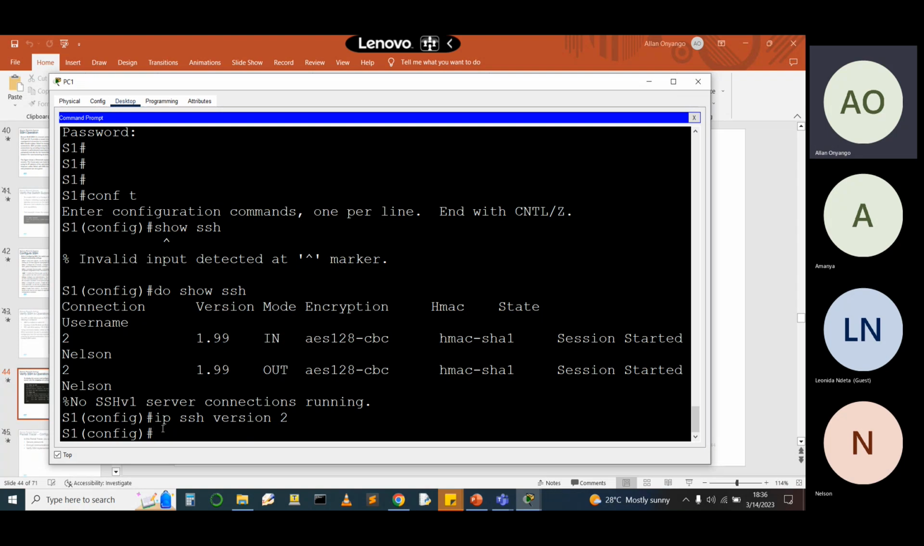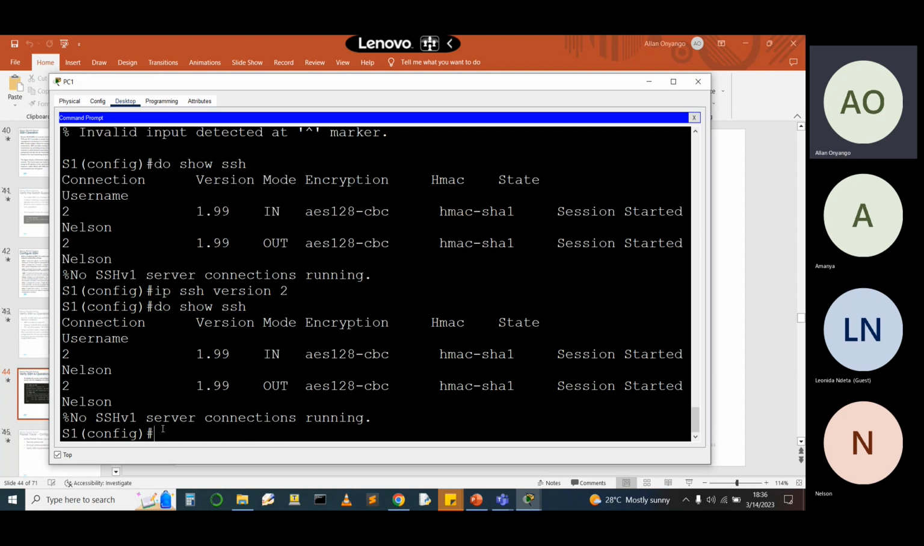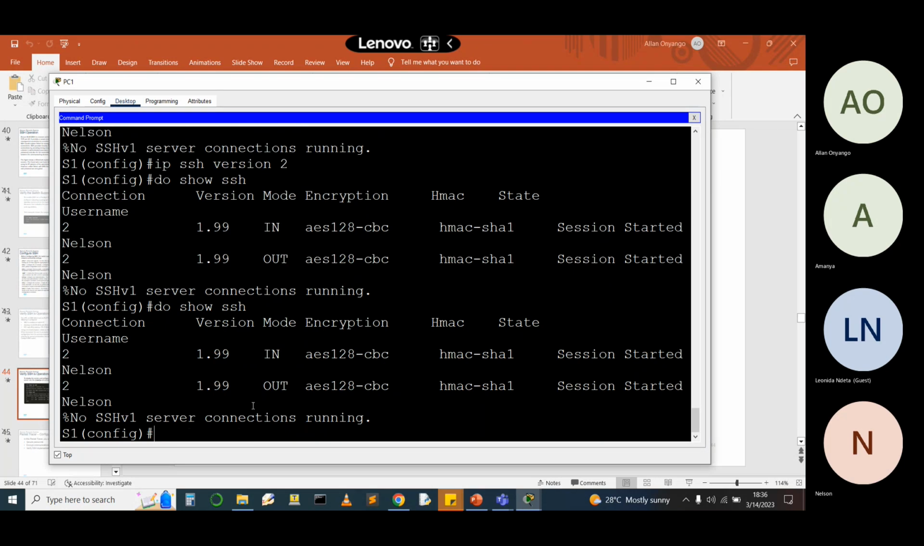All right. And when you say do show, you can now say, let us see again, version 2. Okay, it's confusing me here. Okay, let me just see here. Oh, it's telling me no SSH version 1 server connections running.